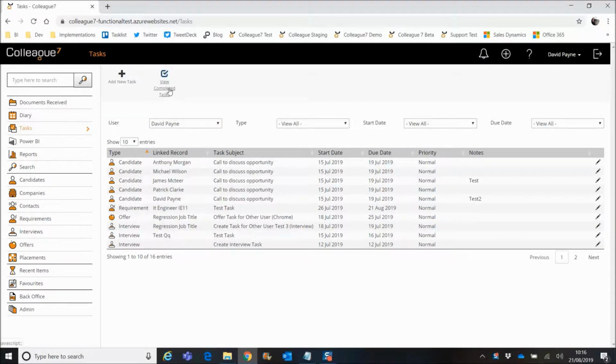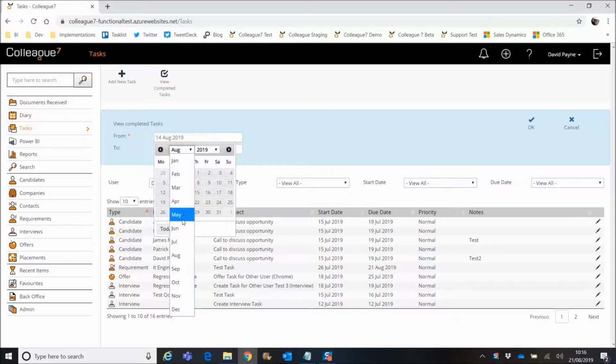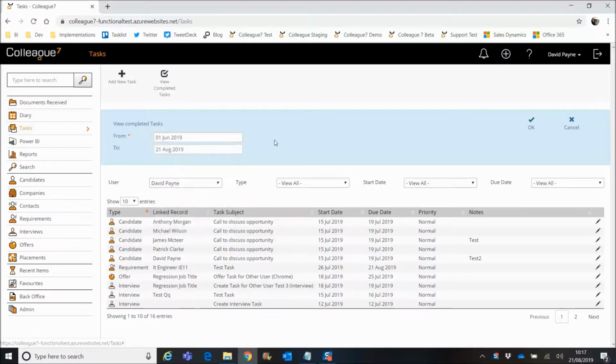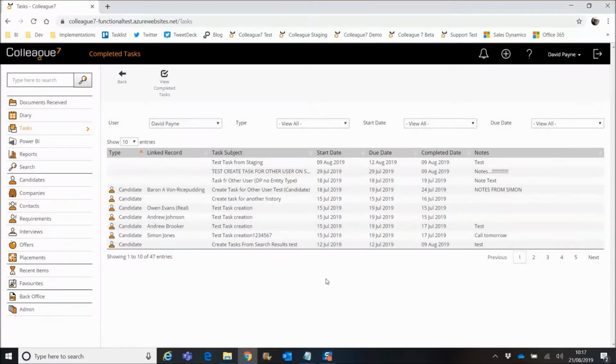So on selection of View Completed Tasks, you're given a date range option. By default, it will set the to date as today's date, and it will look to give you the last 7 days as a date range. But if you want to, you can adjust that from date to another date option, so that gives us a wider range. If we hit OK there, it will load through the completed tasks that this user has delivered over the course of that date range.